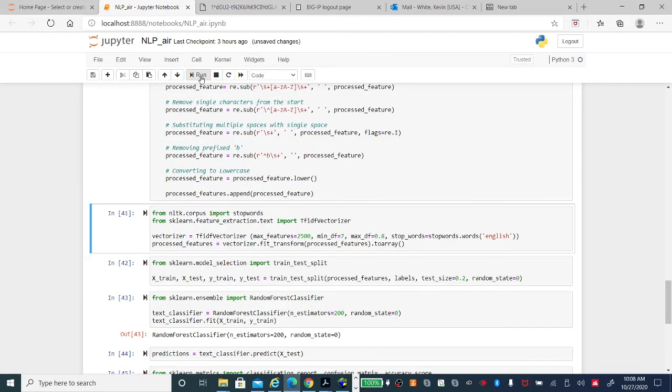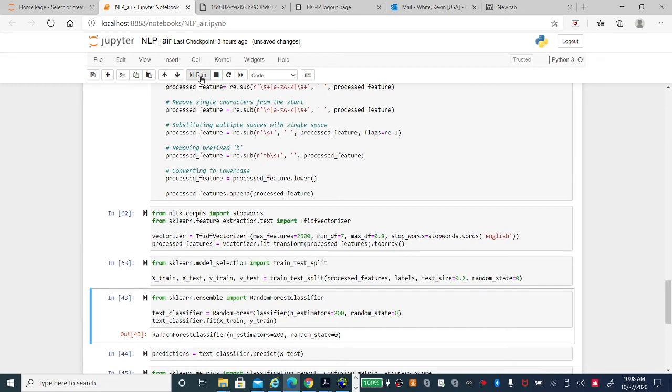Okay, now we've processed our text data, and I'm now splitting my data up into testing and training, 20% for testing, 80% for training. Okay, now that I've split my data, once the data is split into training and test data sets, the machine learning algorithms are going to be used to learn from the training data.